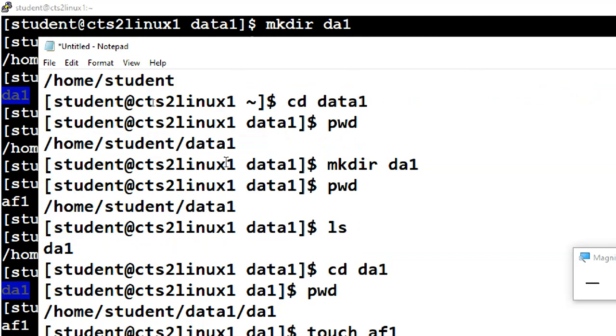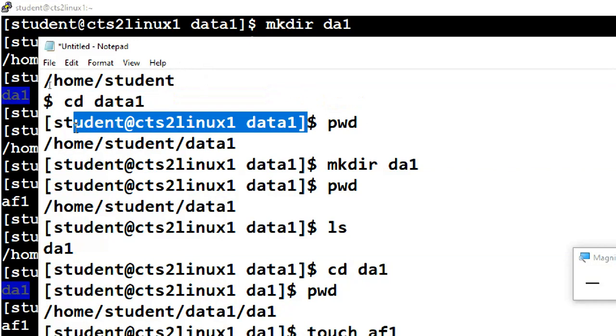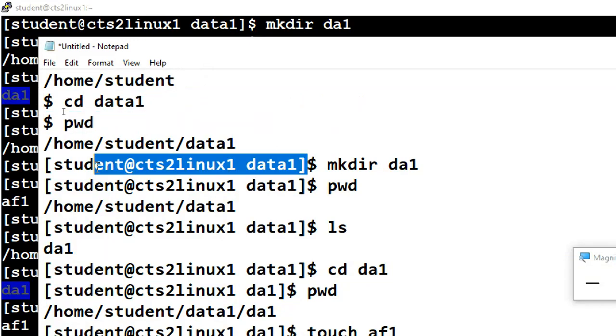Understand pwd, present working directory, and all. So this is the cd command. cd means change directory.